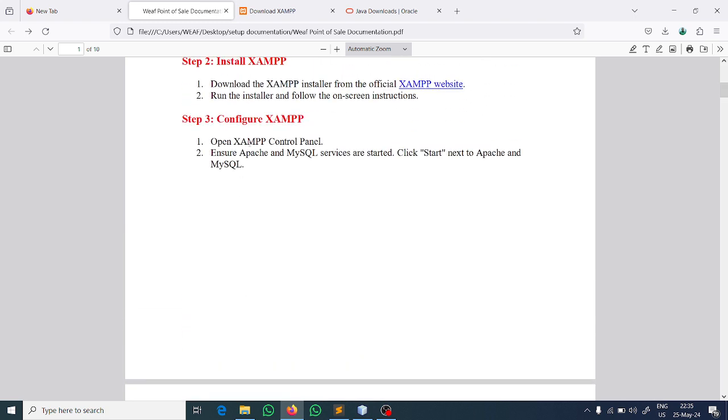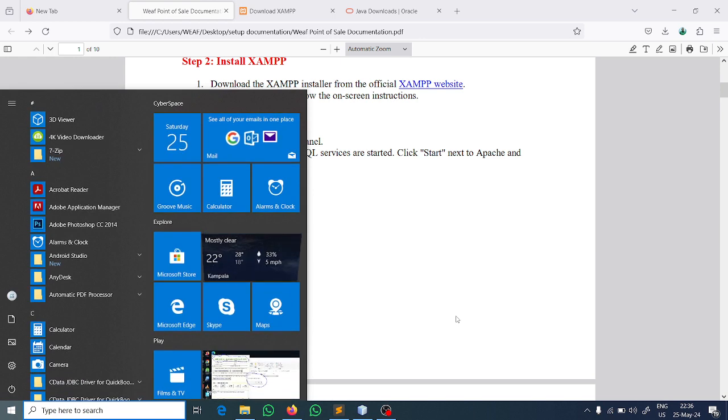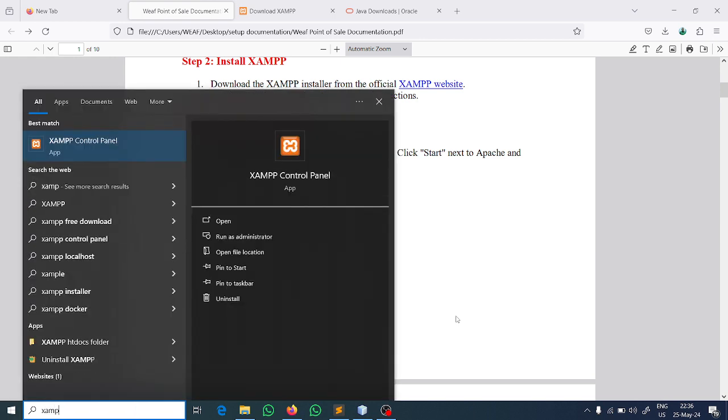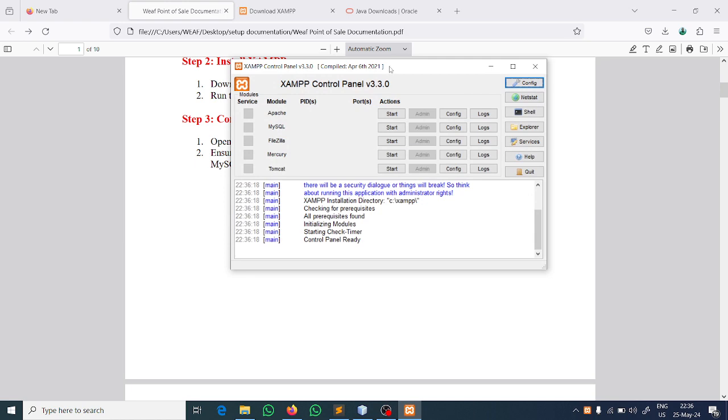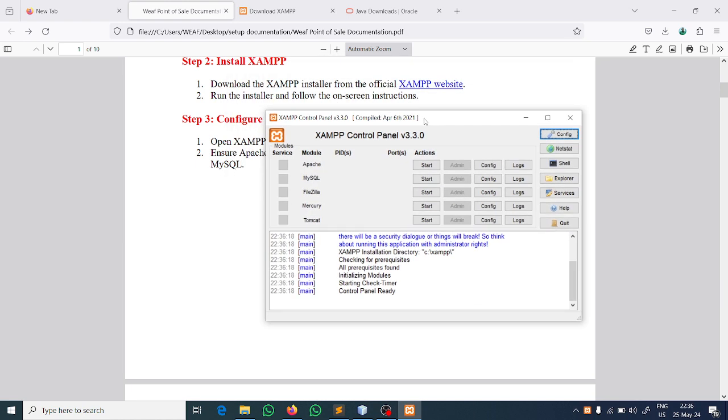It says open the XAMPP control panel. Most of you who have used XAMPP, you realize when it is running, the icon is always showing up in the icon tray here. So basically for me, it isn't there for now. Now I'm going to search for XAMPP, and here it is. I'm going to open this.